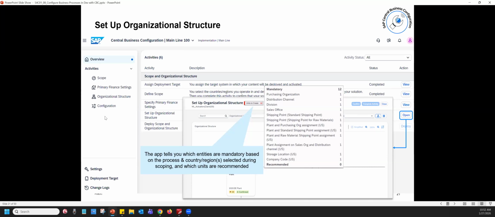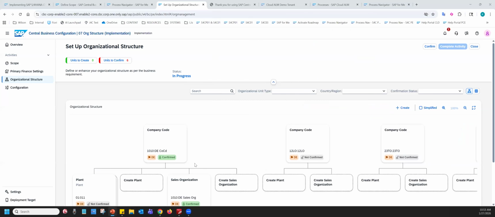The configuration area will likely also have a few configuration activities that are now listed as open, meaning that they need to have data entered in them to support the new business processes or the new country that you've activated.